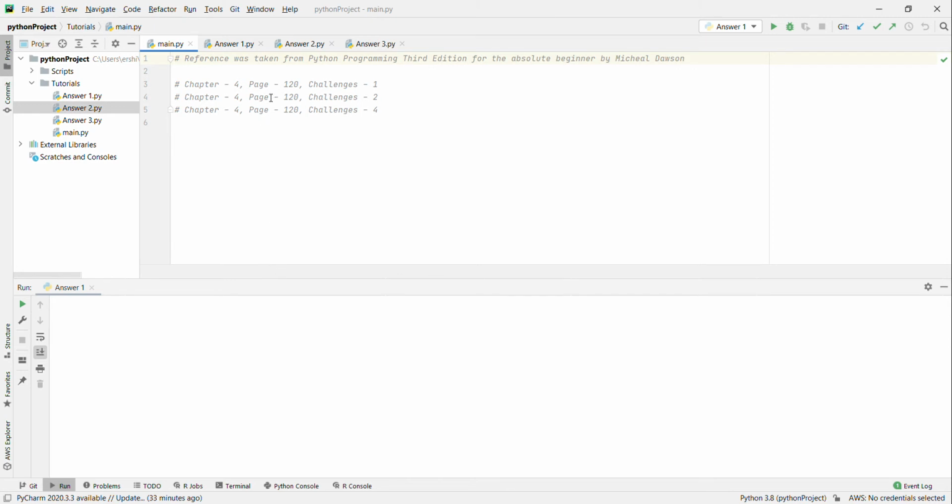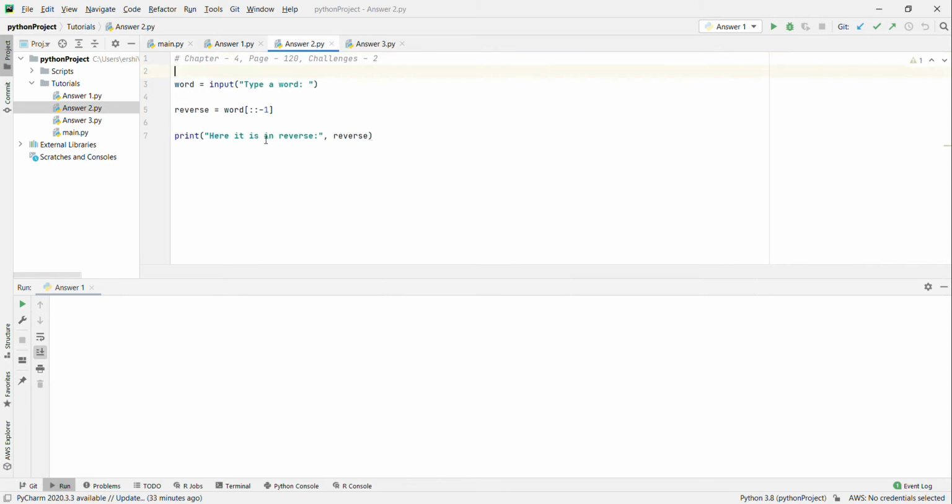So now you've done the question, so we can check the answer. And the answer is really simple and small. I can remove these spaces. The answer is just 3 lines, if you think about it. I just told it to type a word. It can also be a sentence. And the reverse is just word.